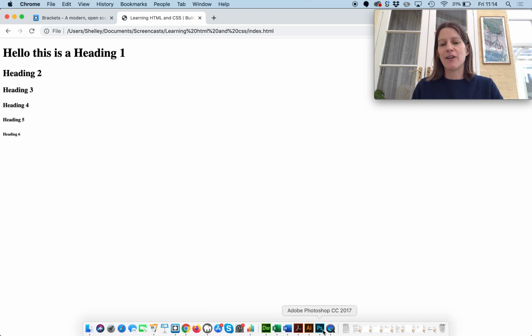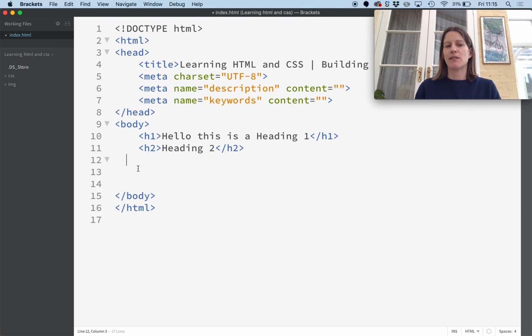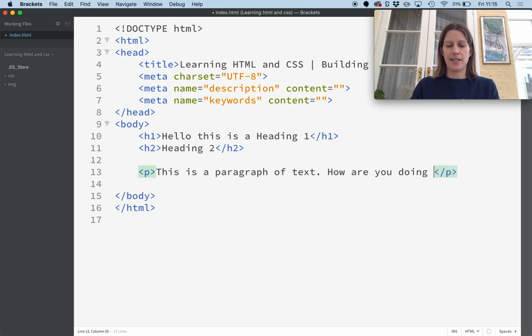Let's have a look at another little bit of HTML code. So we've looked at headings 1 through to heading 6. We don't need to keep all these, so just to clear some space, we'll get some of those out. The next thing would be a paragraph, so where you want a load of text, a bit of information about something. So this is a paragraph of text. How are you doing today?